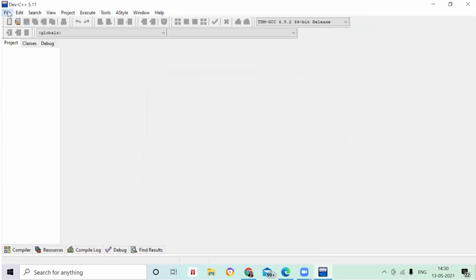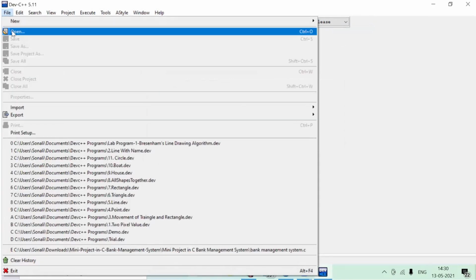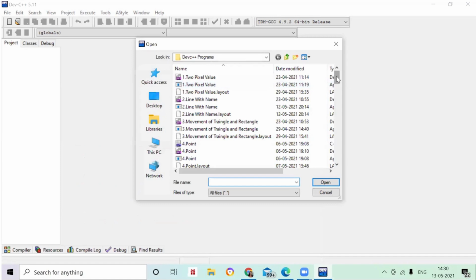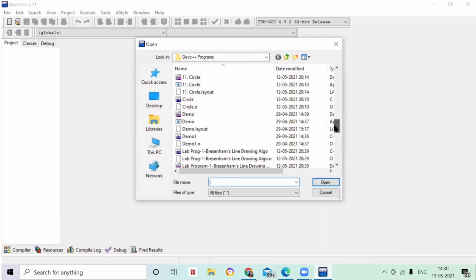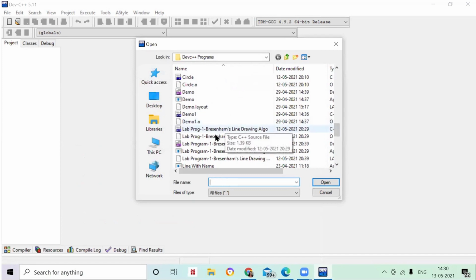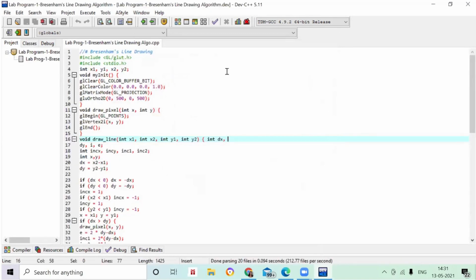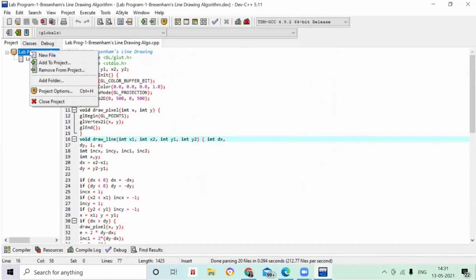Here I will just go to File, Open. Okay, so I have done it. The name I have given is, yes, this one, lab program 1, Bresenham's line drawing algorithm. I'll just open it. So this is my Bresenham's line drawing algorithm. When I wrote this, I just right-clicked on the project and went to project options.